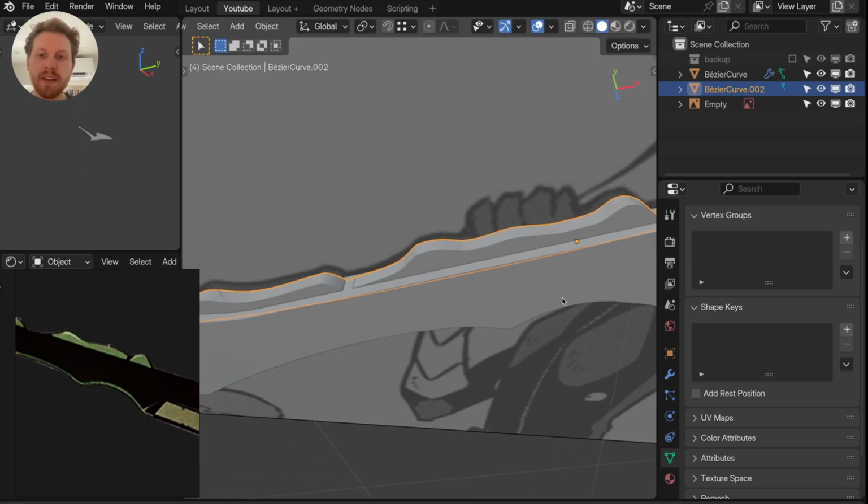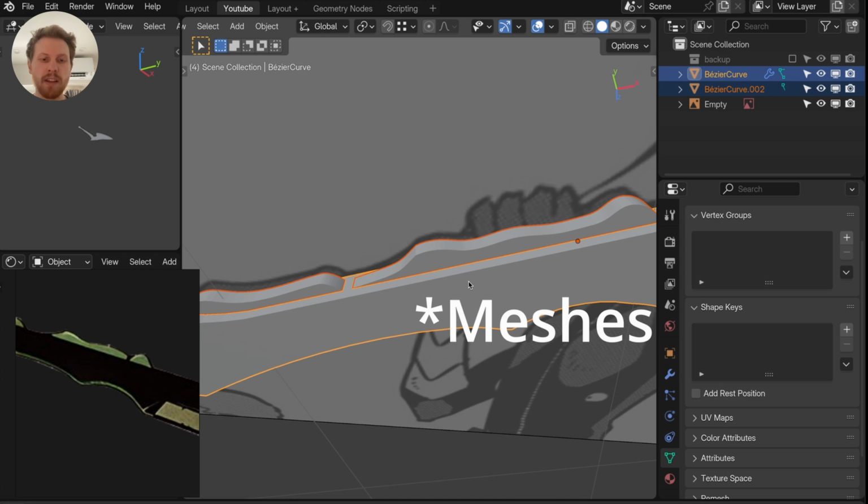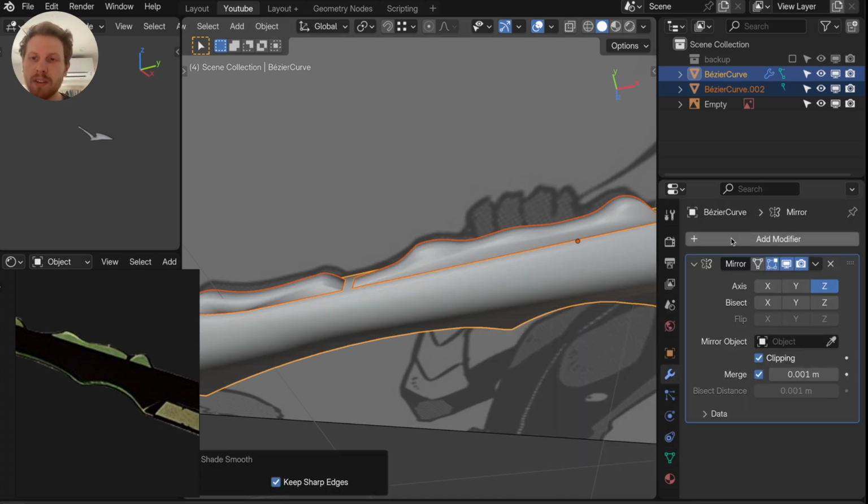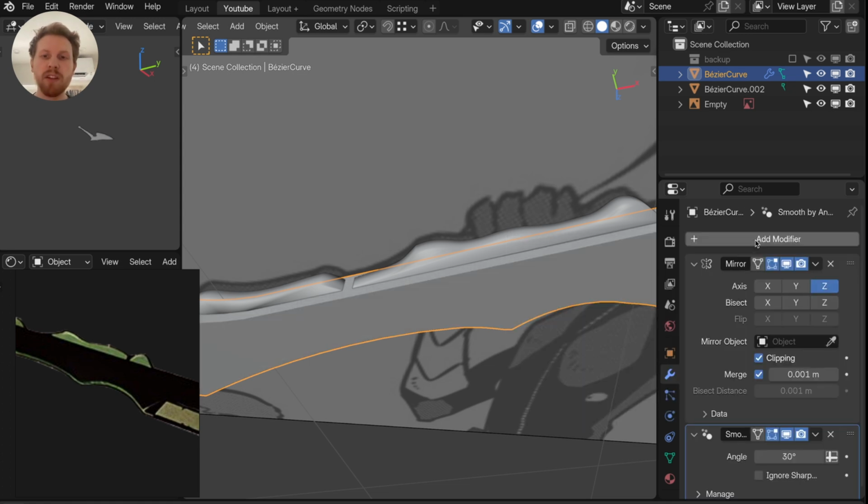Now we can also make this smooth. So select both edges and click F3 to search for shade smooth. And let's also go into modifiers and add the smooth by angle modifier to both models.